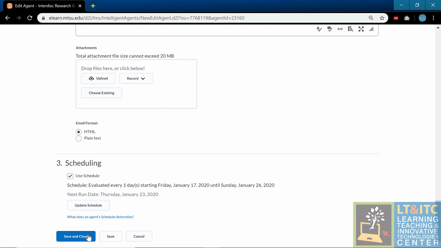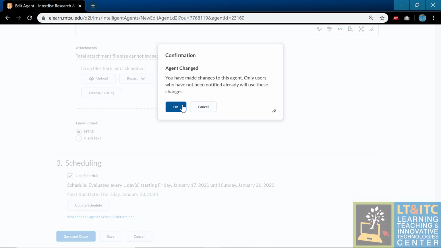And then you would just click Save and Close. And then you want to save the agent. And what it's saying is it will not retroactively do anything to your students. So it's fine to make changes and it won't affect your students who may have already received this agent in the past. And then you just click OK.